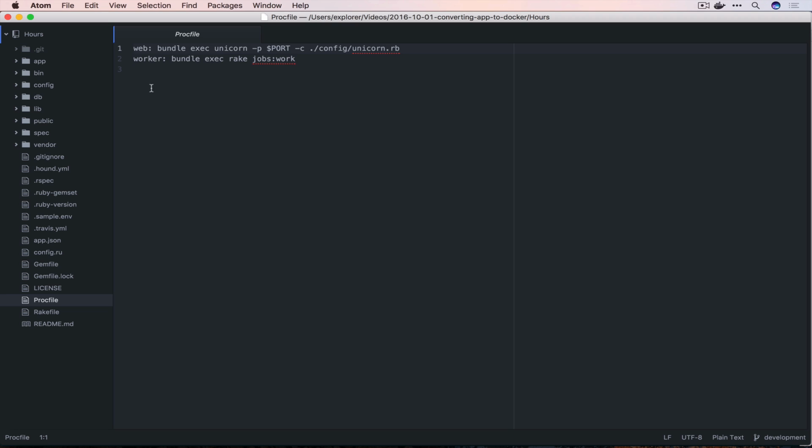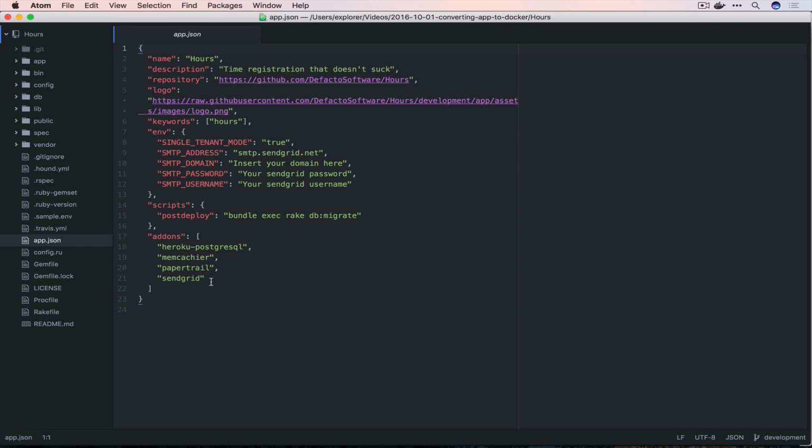So if we take a look at this Procfile, you can see that there are going to be two processes running. We're going to have web and worker. So that's not too bad. This jobs worker will be their background jobs, and it uses Unicorn as its app server. And then if we go over to this app.json and read this a little bit, you can see that there are some environment variables that we're definitely going to need. So that'll work out for us.